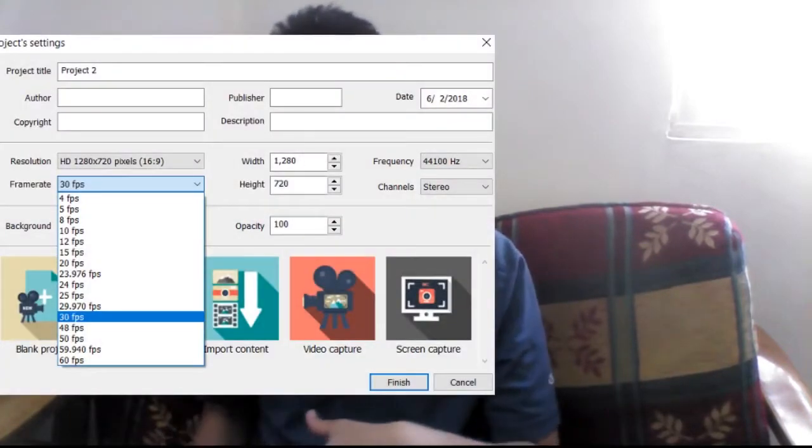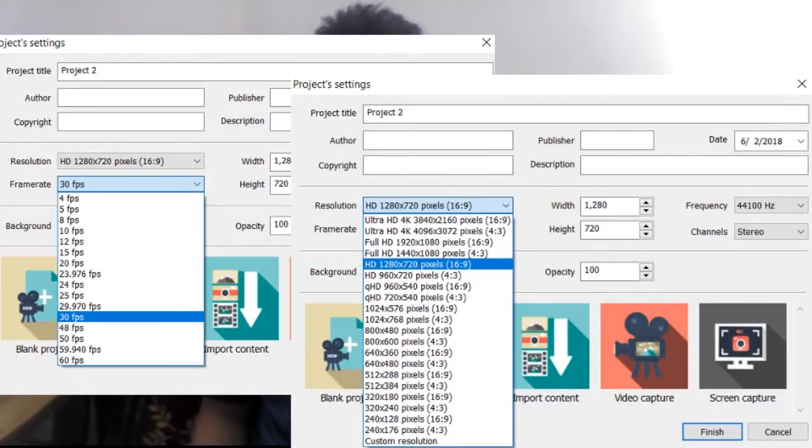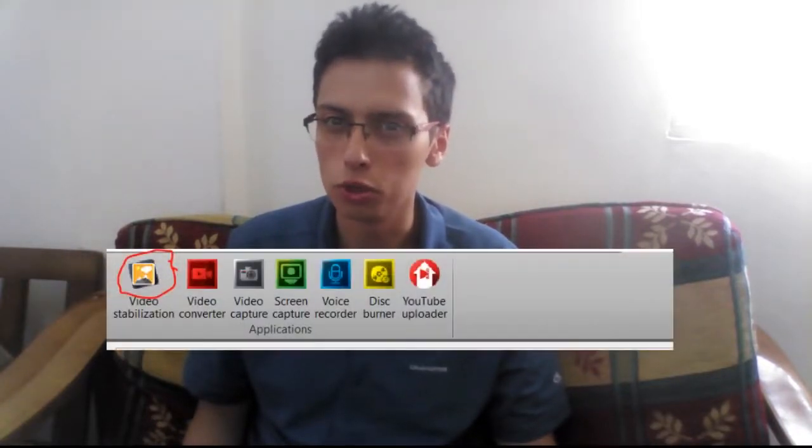Advanced settings. These are just basically settings that help you change how many frame rates you want and the quality of your video. Should it be Full HD? Should it be 780? Should it be 720? Stuff like that. Then we have video stabilization tool, which basically converts a video like this into something like this.